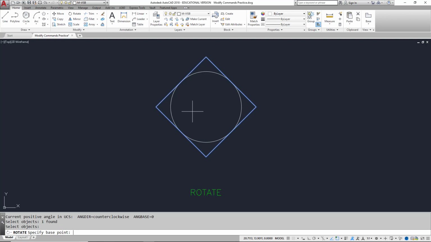Next, it asks me for a base point. In this case, the base point is the center point of the rotation. I'm going to choose the center of that circle as the base point of my rotation.